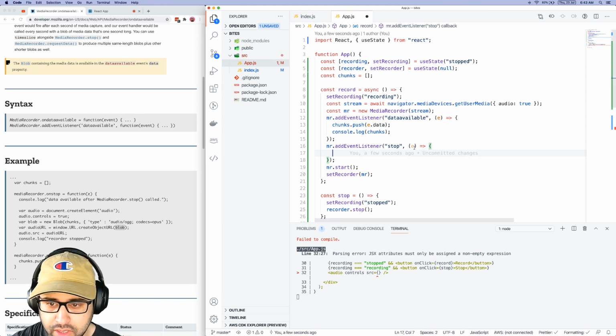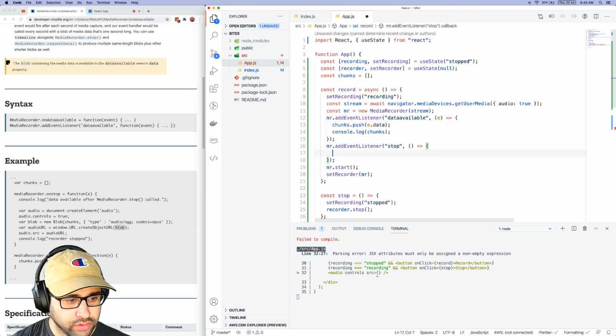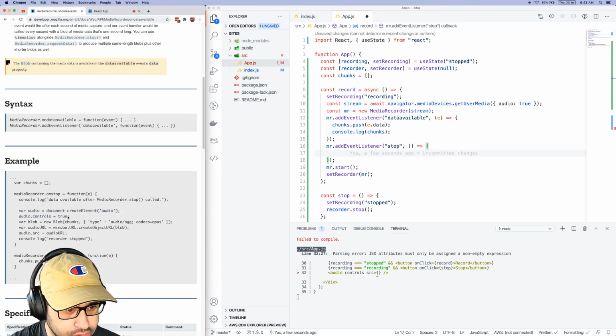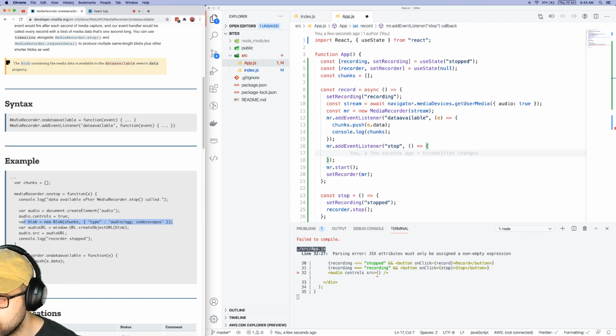I don't think we are using E anywhere. We can probably get rid of it. So I won't create the audio tag controls and all. We are just interested in this bit, and we have to figure out where we get this bit from, is what's important.